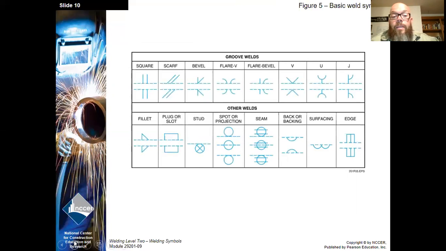Okay, groove welds and other welds. So this is just showing some of the symbols that could be used. You know, square groove, a bevel, a flare. If you look, the way that those symbols are drawn, it really mimics the actual look of the weld or the joint prior to welding. The other welds, fillet welds, plug welds, just be able to identify these.